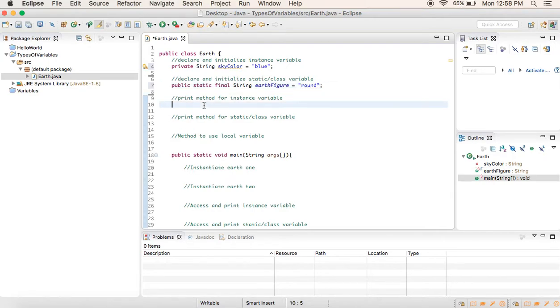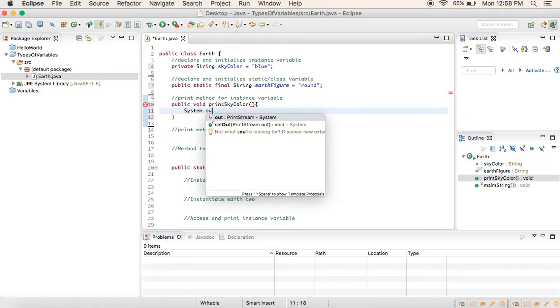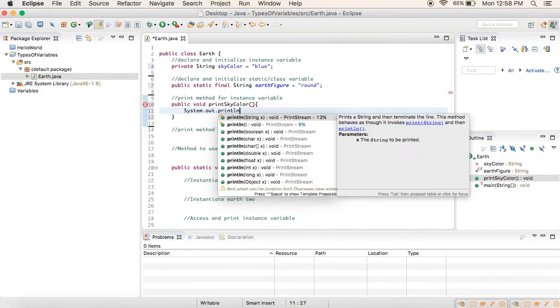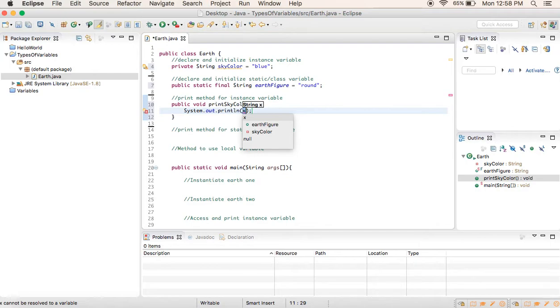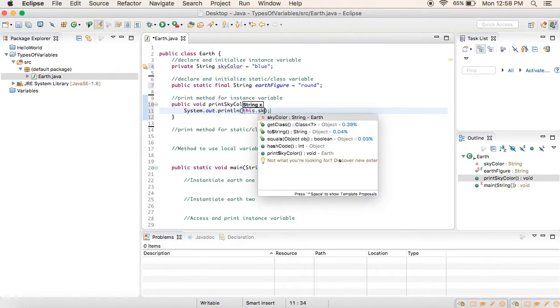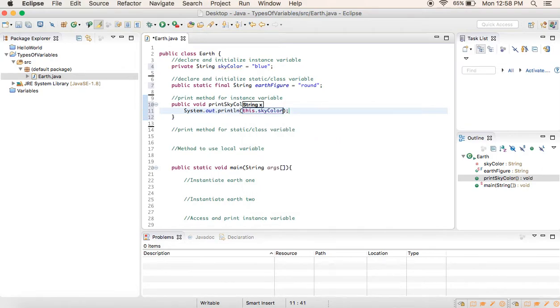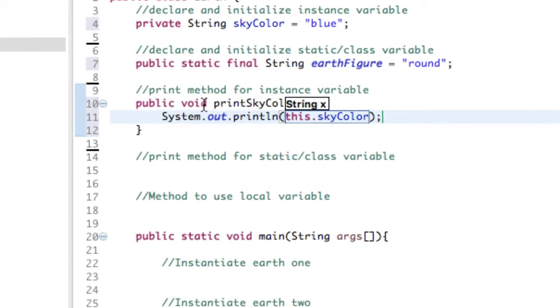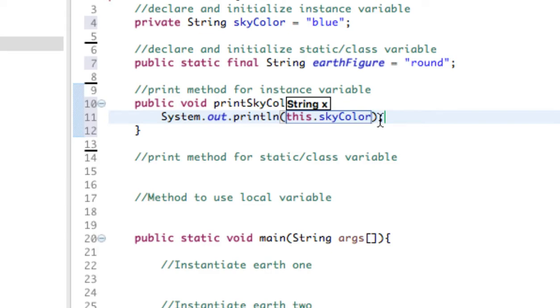So now we'll just have a print method for our instance variable. So public void print sky color. We'll utilize our print method, so System.out.println. And now to access this instance variable, we have to use the this pointer. So this dot sky color. Okay, this dot sky color. And if you print out or execute this line, it'll print out the color blue.